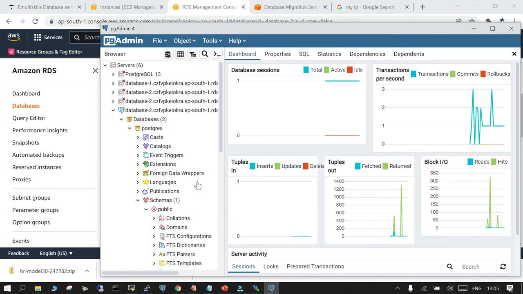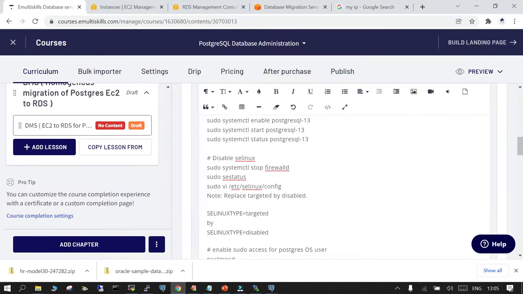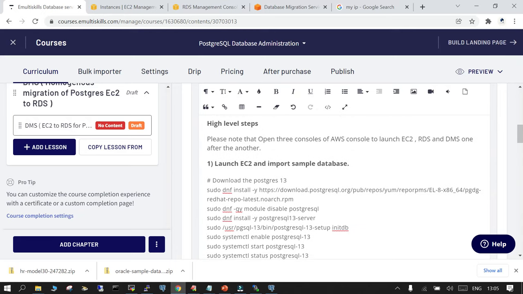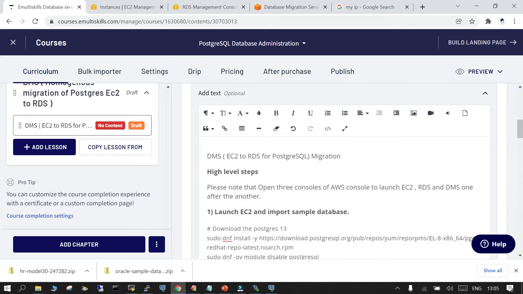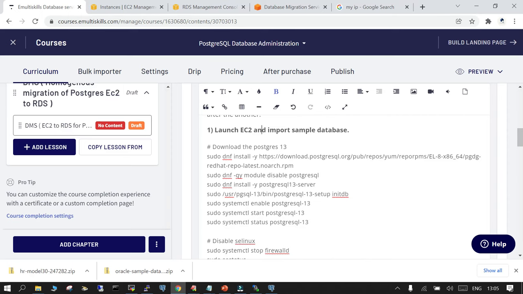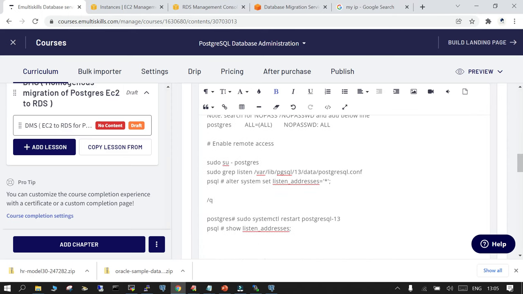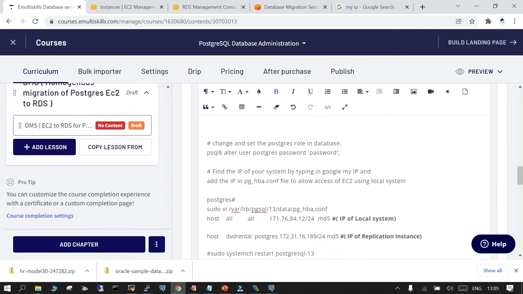So our one-time load migration is completed using the Database Migration Service. We will just go through it once again. What we have used is Database Migration Service. We have migrated the PostgreSQL sample database DVD rental, and we migrated it to RDS PostgreSQL. We did everything from the beginning. We launched an EC2 instance, we imported the sample database, we disabled SELinux, and then we enabled the remote access.